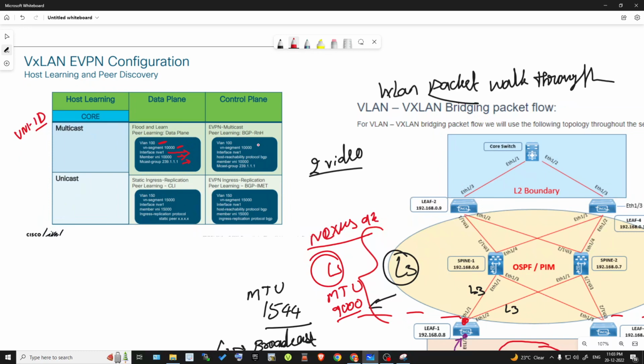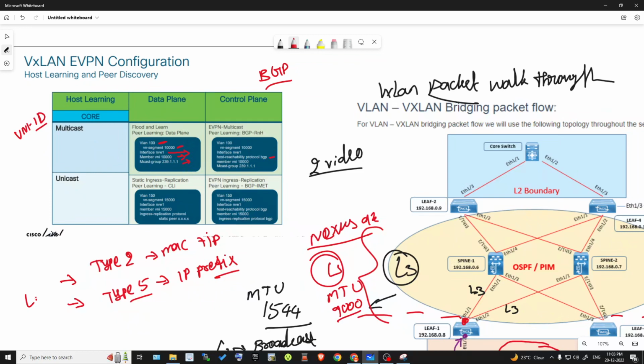If it is going for the control plane, the control plane we are using is BGP. So with BGP, we are saying host reachability protocol BGP. The communication is happening with type 2 and type 5. These are the route types we see on VXLAN. Type 2 carries MAC details, MAC plus IP. Type 5 carries only IP prefix details. I will show you during the lab. Okay, now we can focus.